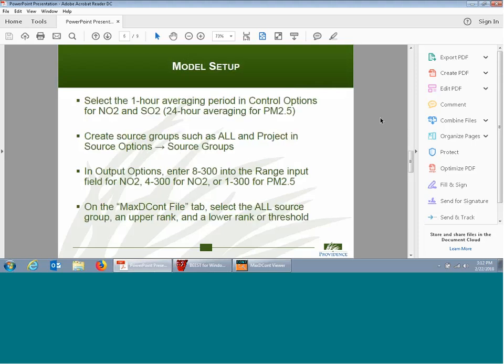So actually, to set up these model runs with the MaxDCont option, you need to set up three things. And in the example model that I'll show you today in BEST, we're going to be focusing on the SO2. So first of all, you need to select the averaging period. It should be 1 hour for NO2 and SO2, 24 hours for PM2.5.